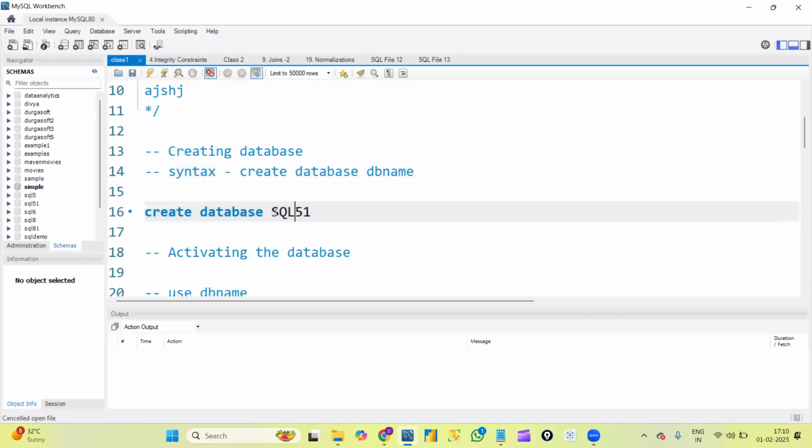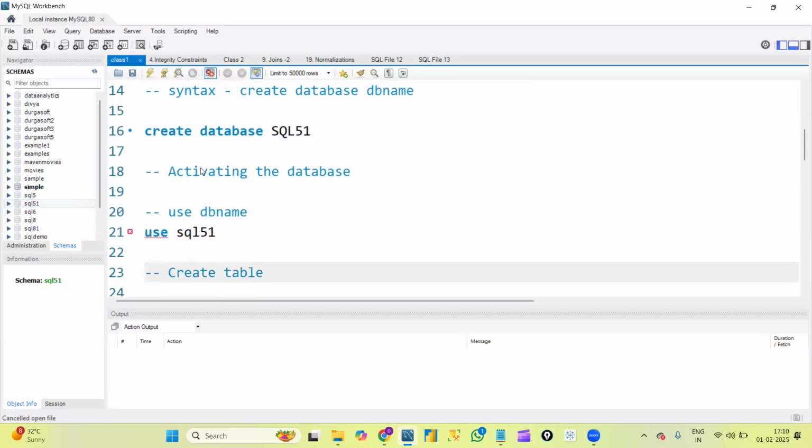CREATE DATABASE, we gave the name SQL 51, and once we select this and execute, this particular database will be created. Here it is. Every time after creating a database, we need to activate the database, because if we don't, SQL will get confused about which database it should use, because I have so many databases here, right? Every time I start working, today also, as we activated yesterday, we need to activate once again, because in this class we want to work on SQL 51, right?